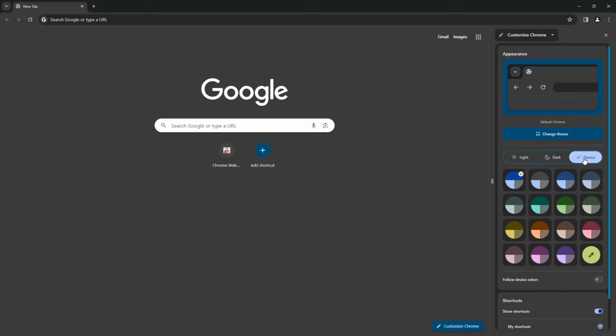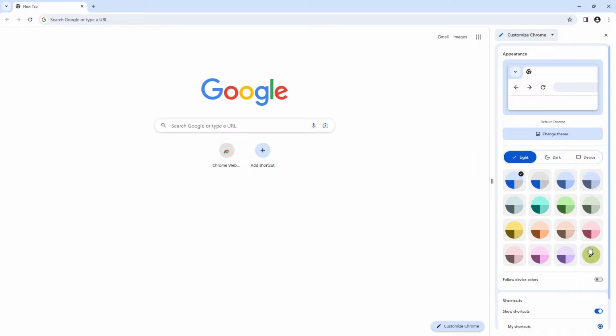So if you have, let's say, Windows and you have dark mode enabled in your Windows system, then you can select this option and it will be synchronized with Windows. And over here you can also choose the basic colors. So as you can see, the text of Google has changed its color after changing the color over here.